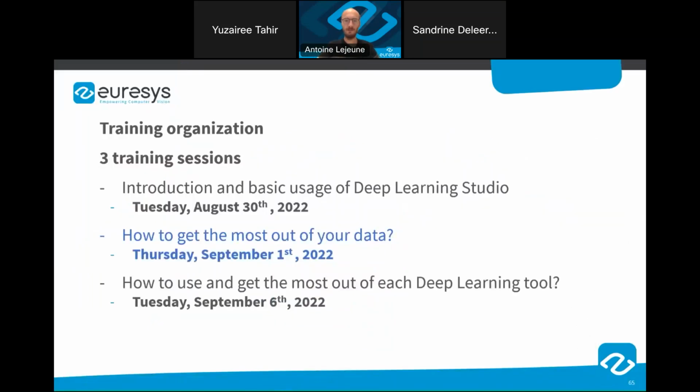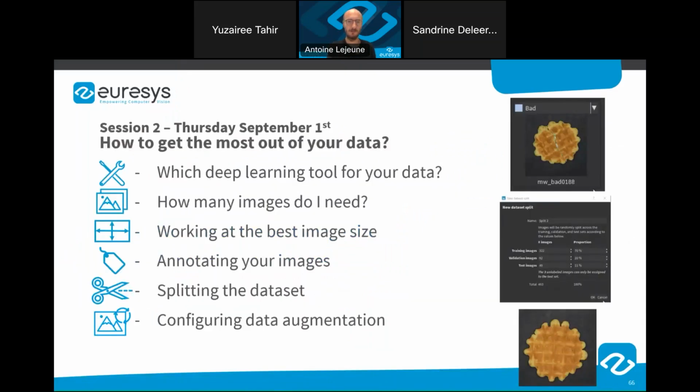We will have the next session this coming Thursday, September 1st, same time. In this next session, we will show you how to maximize and optimize your data. We will give you tips to decide which of the three tools to use for your data sets. We will also highlight the criteria and the quantity of images needed. We will also cover how to annotate the images. And finally, Antoine will talk about data set splitting and augmentation. All right. I think we are on time actually.